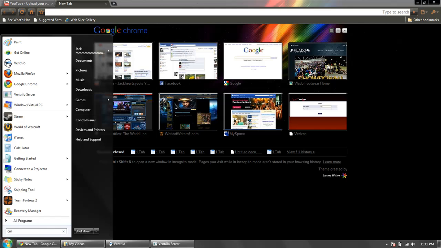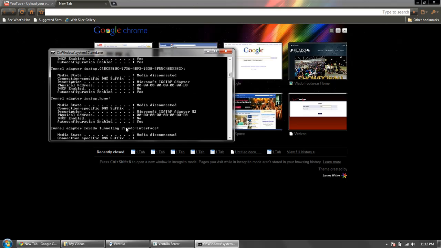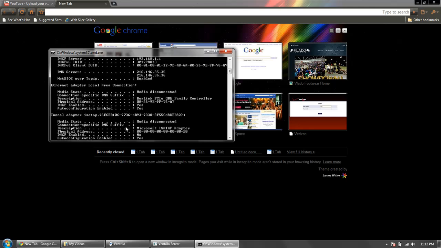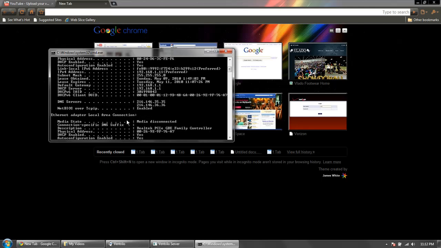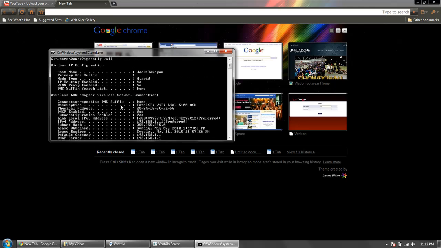Now if you go to your start menu and type in CMD, this is how to find out where your router is, where you need to search for your router. So just go to ipconfig /all. Sorry, I've got to run through this fast. YouTube only allows 10 minutes. So I will probably make a separate video on this because port forwarding is semi-confusing for new people.